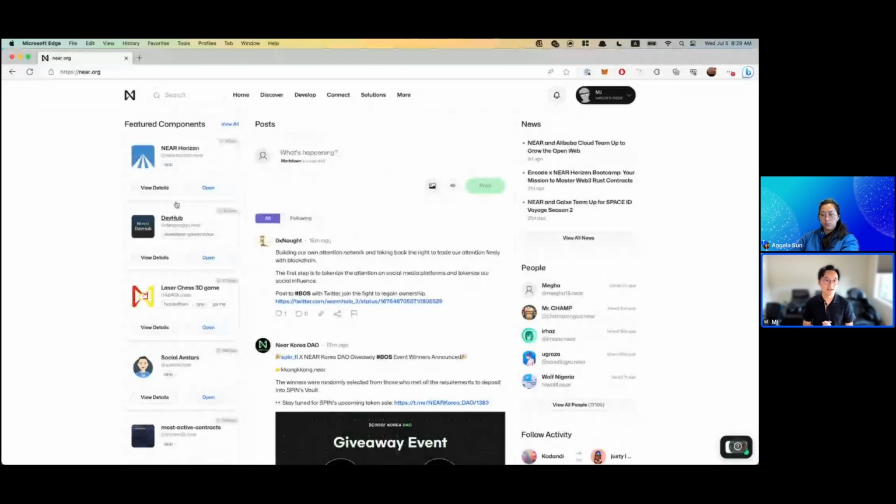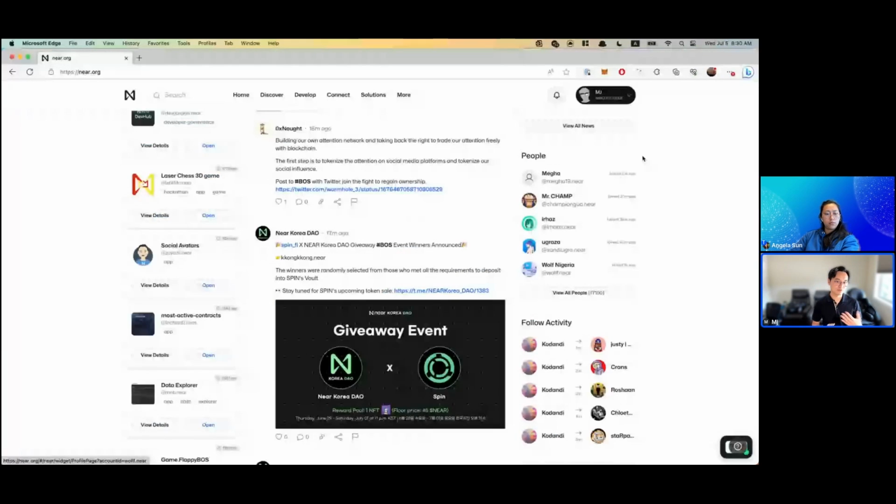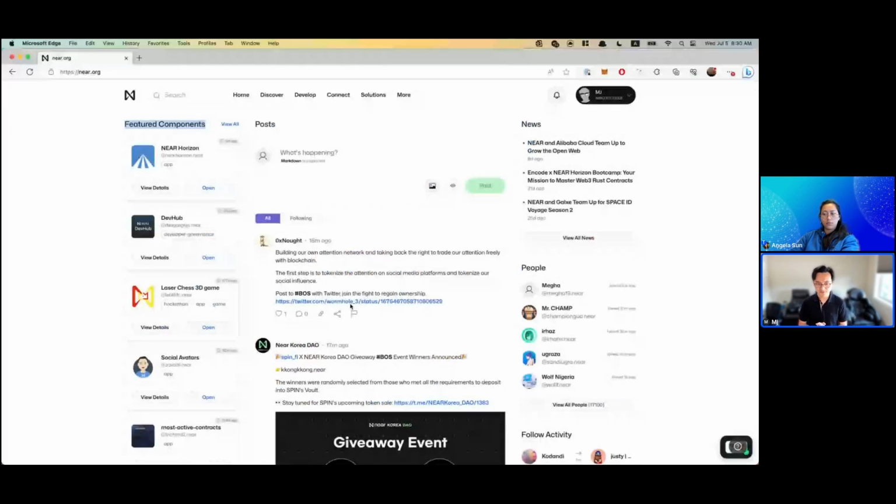Besides that, it is totally up to the developers or owners of the gateway to decide what other features they want to add or what flavor they want to give the gateway. Near.org here looks very similar to a social network. Indeed, it's a social network for Web3 users. They can discover the latest news in the ecosystem, and discover the new components developed by developers in the ecosystem. They can also see people who have joined recently and follow each other. You can also create a profile for yourself and post things to your feed. So it is very similar to a social network here.